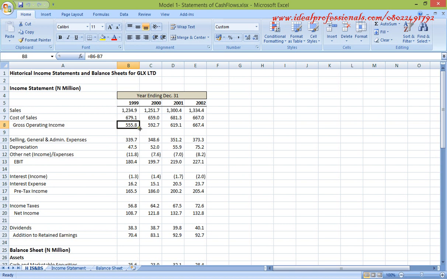So all I need was just to drag the formula and copy it to other cells. Copy it across the board. So if you check it, it's the same formula. Then we are also given the selling, general and admin expenses. They also note that the expense is negative. So to now get our earnings before interest and tax, this is our formula. That is B8, that is 555.8, minus B10, that is the selling expenses, to B12, that is other net income or expenses. So that's the formula. Then we copy it across the board.